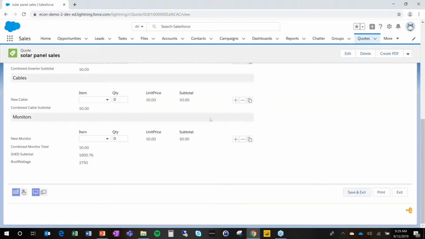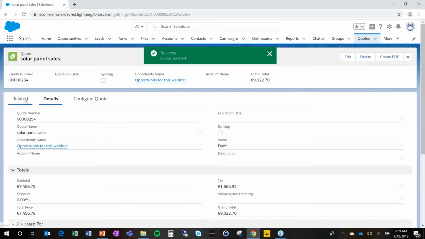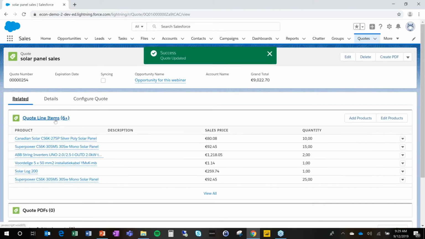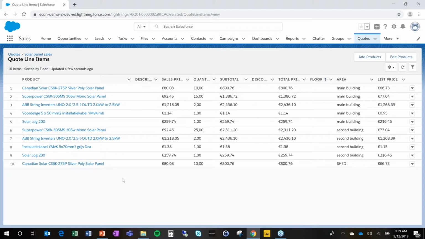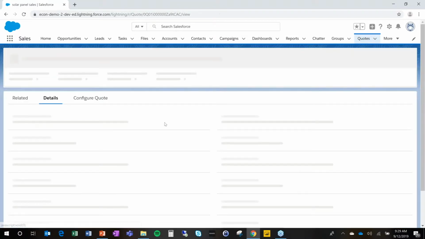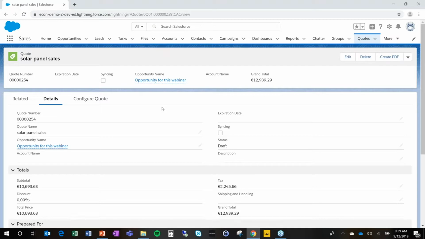So we can save it back. eCon will update the configuration and add the quote lines. So when now I go to the quote lines and I look at the details, I will see that 10 panels have been added. So we can go back and forth between the configuration until the client is satisfied with the result. And from here, it's all standard Salesforce.